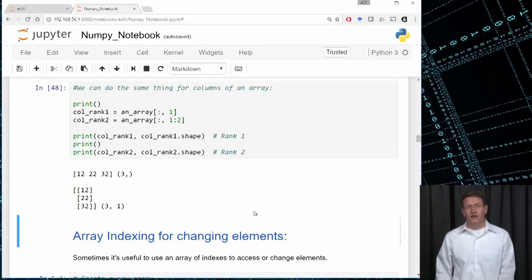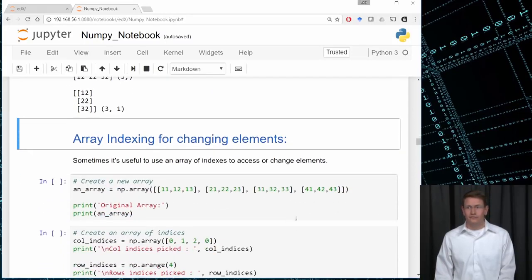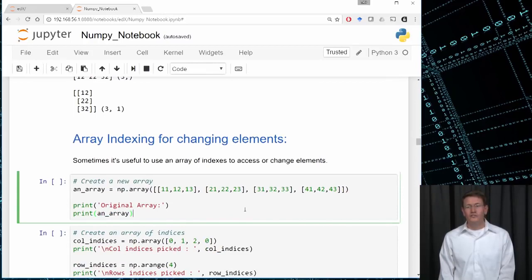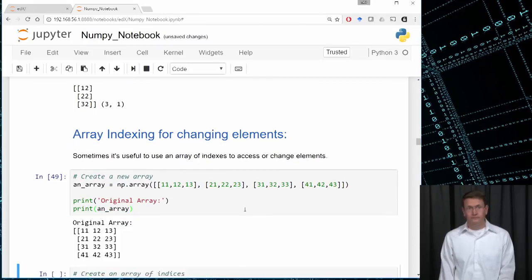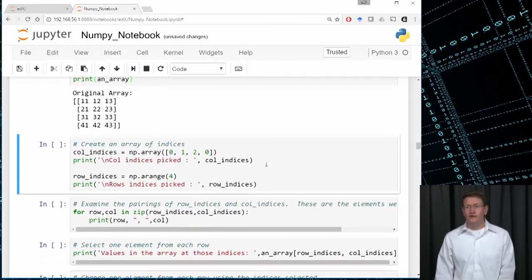Sometimes we like to use arrays of indexes to access or permute our larger matrix. Let's do this in the following example. First, I'll create a 4x3 array. Next, I'm going to create an array of indices with the values 0, 1, 2, and 0. I'll also use the np.arange function to create an indi array with the values 0, 1, 2, and 3.